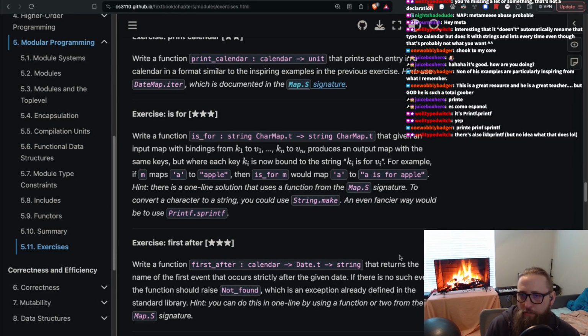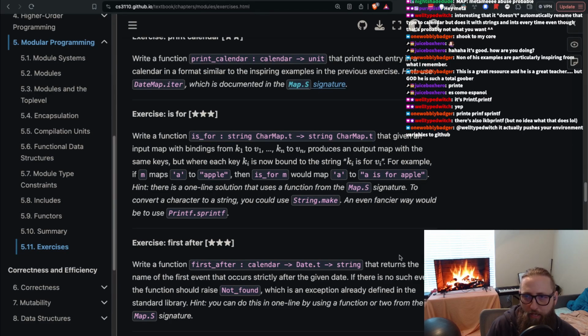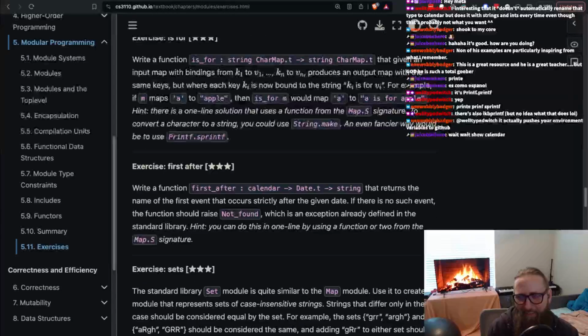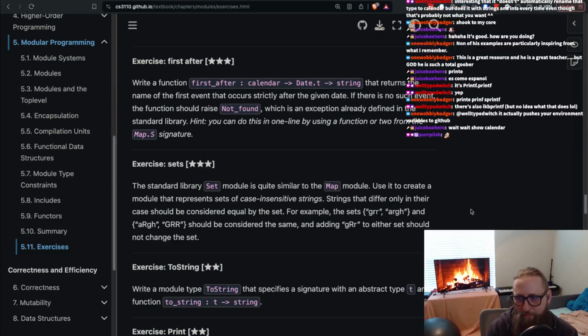Exercise 4, write a function from string car map t to string car map t that given an input map with bindings from k1 to v1, and so on, produces an output map with the same keys, but where each key, ki, is now bound to the string ki is for vi. Okay, just give me a second. I'm not going to do this. That just doesn't feel very exciting.